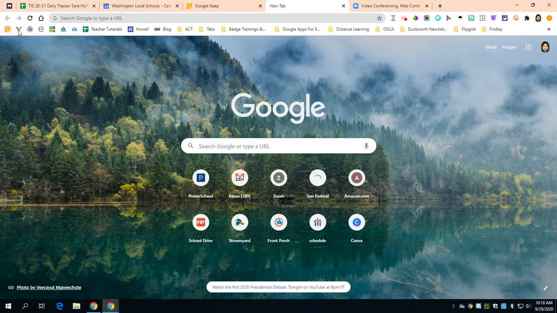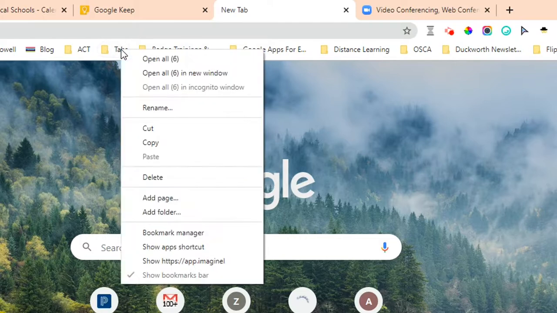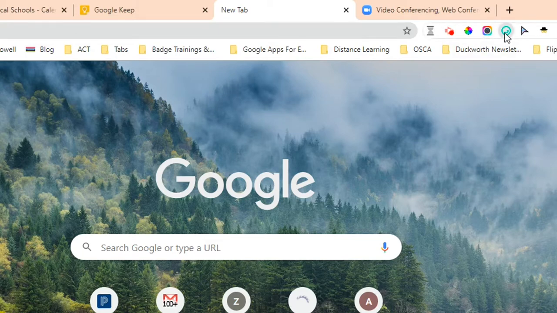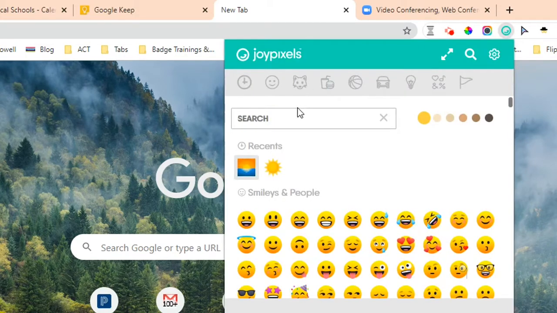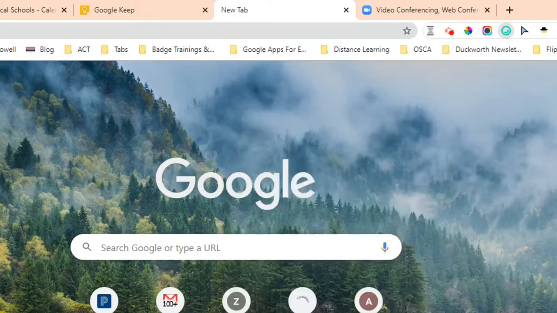So if you notice, I have little pictures. I just have the icon showing for those. And for tabs, you can do this. You don't have to do it, but it's kind of fun. You can rename it, and add an emoji instead of just the word tabs. So I know in the morning I want to open up all my tabs, so I'm going to look in here and try to find something morning. And I like this square one, so it's automatically copied.